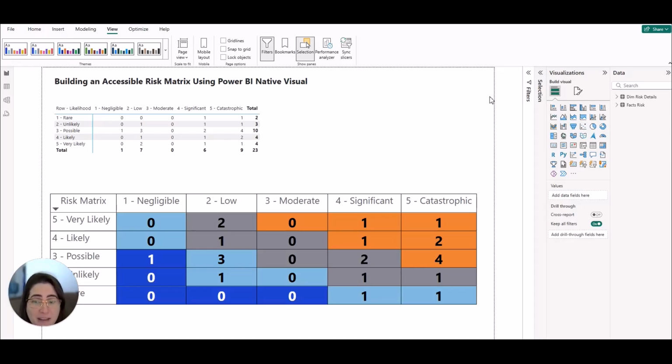My name is Juliana Smith and today I'm going to show you how to build an accessible risk matrix using Power BI native visual. So the idea is using a matrix like this and then format so it looks like this one on the bottom.